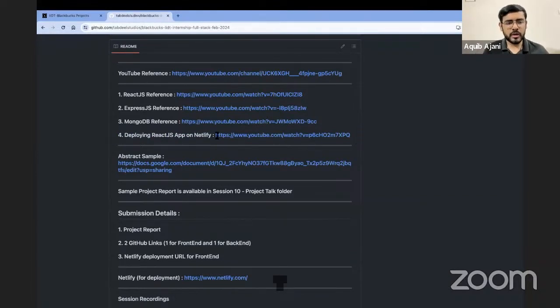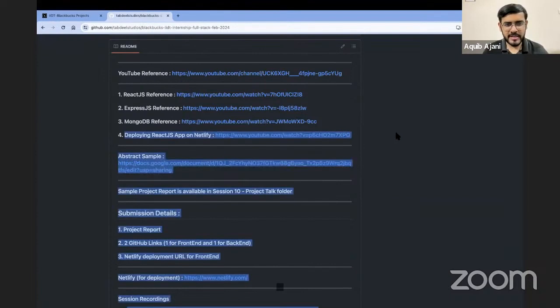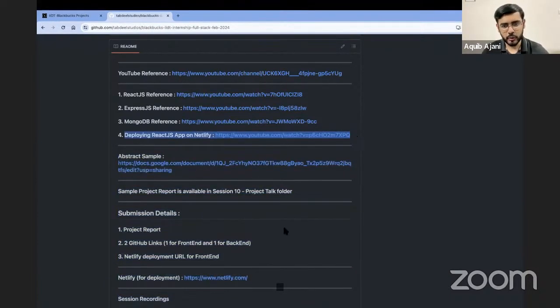I have shown you how to deploy the app on Netlify, but still for your reference, so that you don't have to run around finding the video, I have added that over here as well. So that's the fourth reference for you. I'm creating one more video for deployment of Express, so I will add that as well.